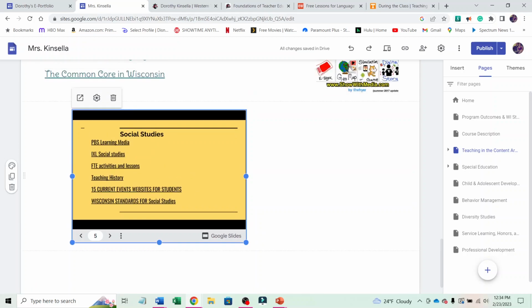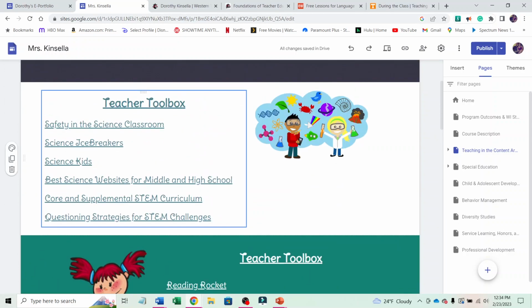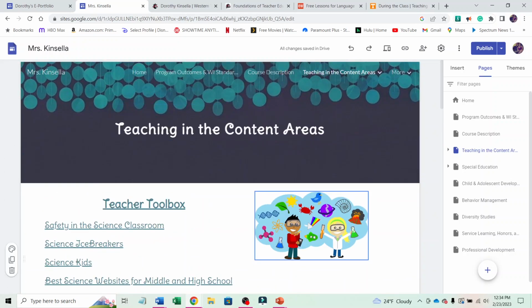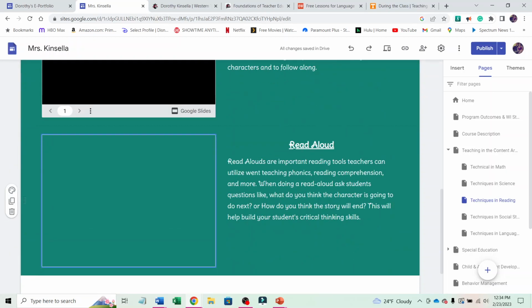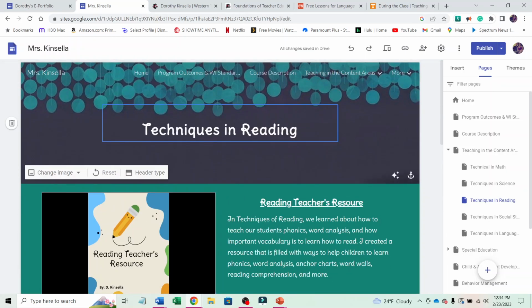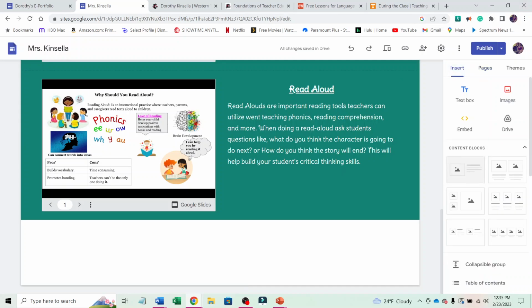The third one would be to have these tabs. If instead of having it on your teaching in the contact area page, you want to put them individually. So like if you want to have at the bottom or top of your reading, you could just put the reading one here and just have a reading teacher toolbox at the bottom with all your sites, and you just insert it the same way you would your slide. You'd put your picture and your reference right next to it.